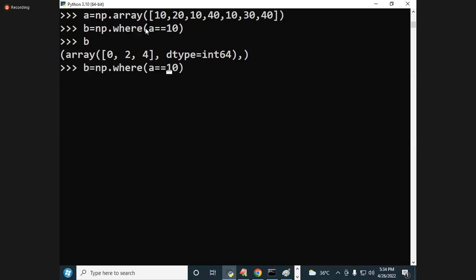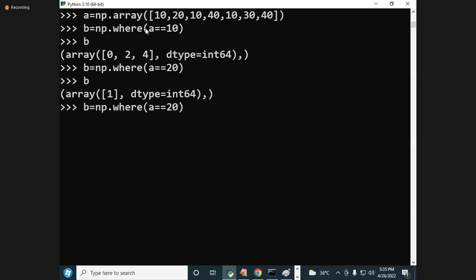Next, once again, 20. Print B: in which place is 20 present? One place. Now I am going to say 200. Do you have 200 there? Now you will get an empty array. Print B, an empty array will come.